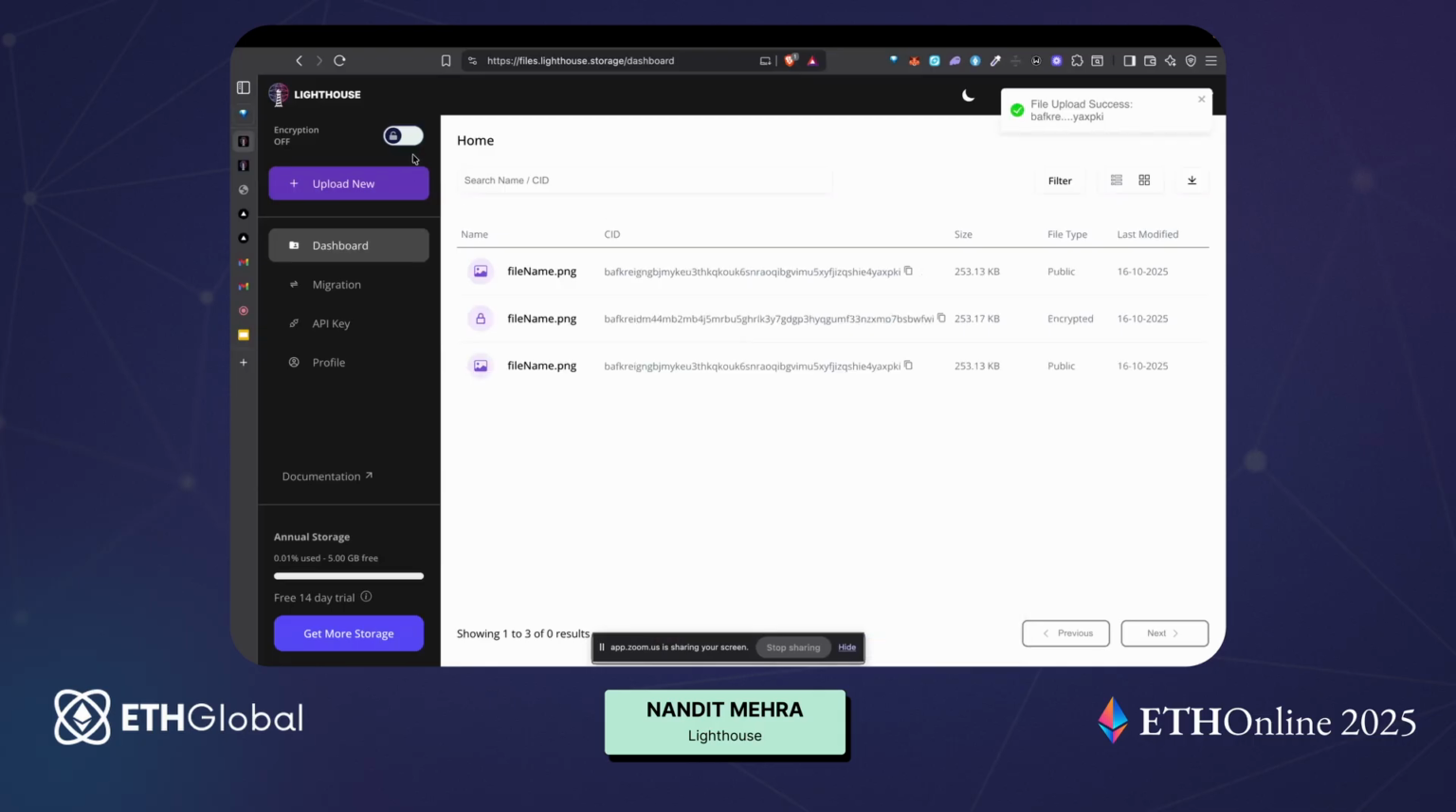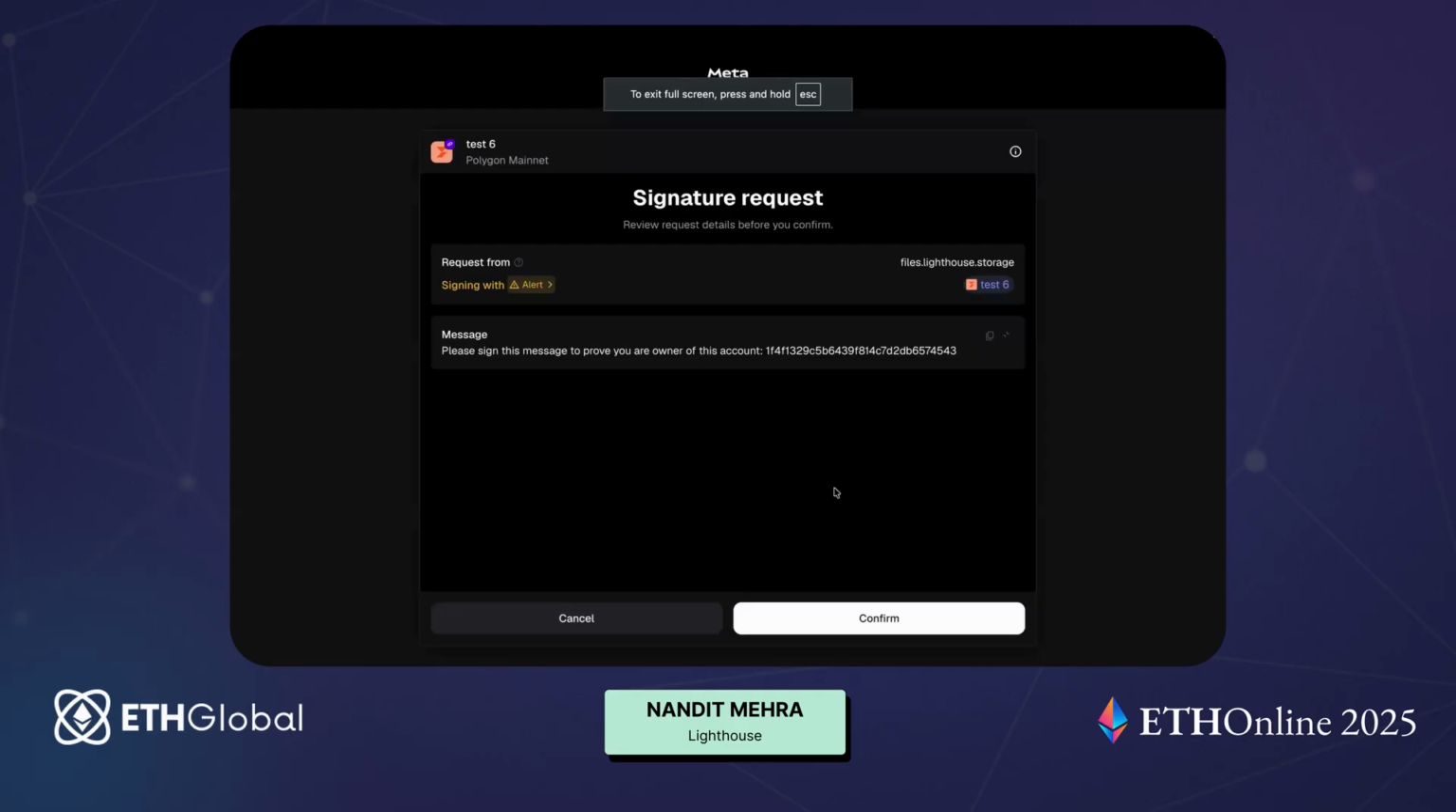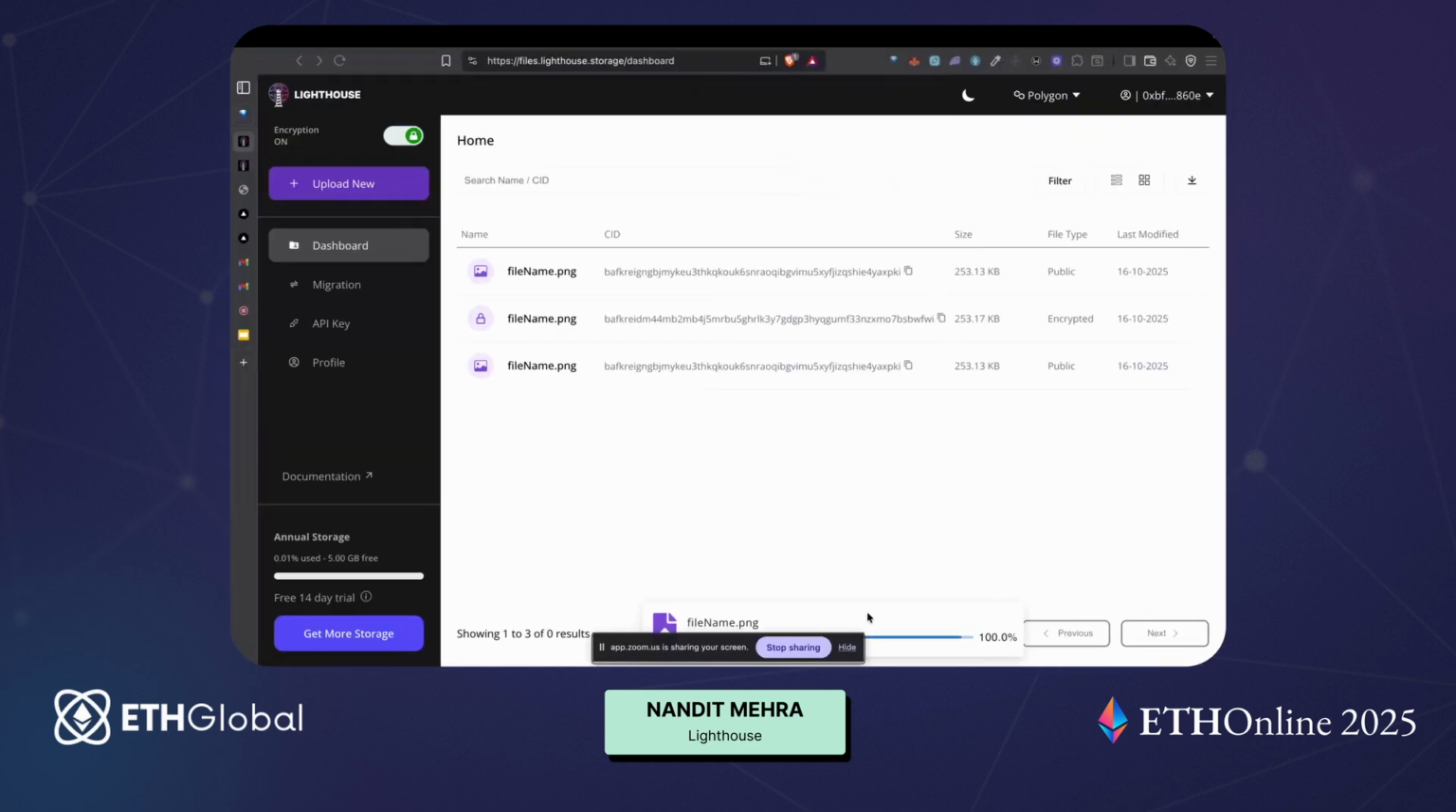There's also an option to upload an encrypted file. You can just turn on the encryption and then upload another file. What happens with the encryption is that your file is first encrypted on the browser, and then it's pushed to IPFS. So your private data doesn't leave your browser. If you confirm, it will take some time to encrypt.